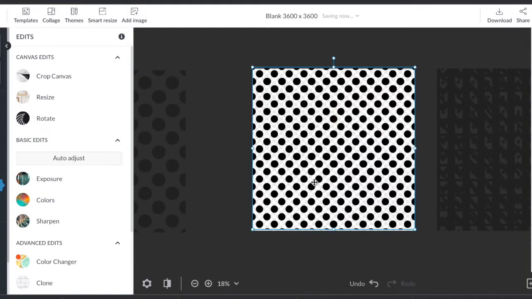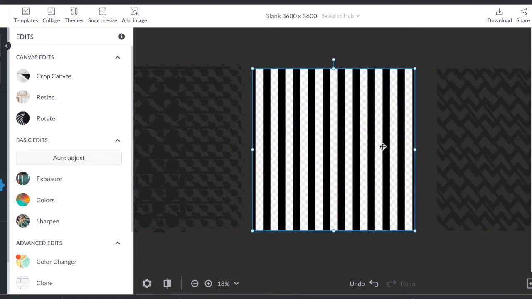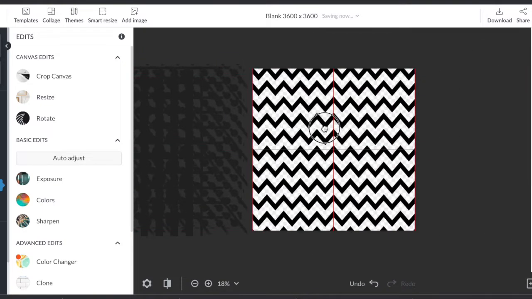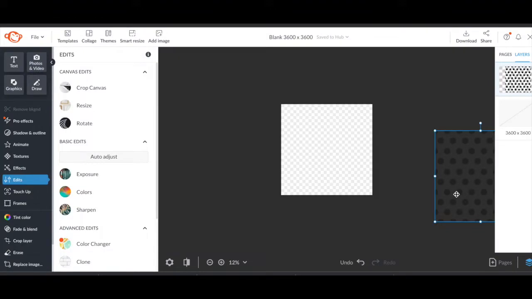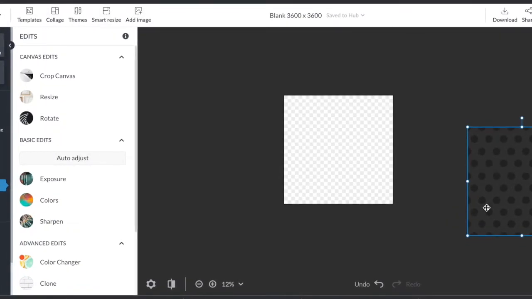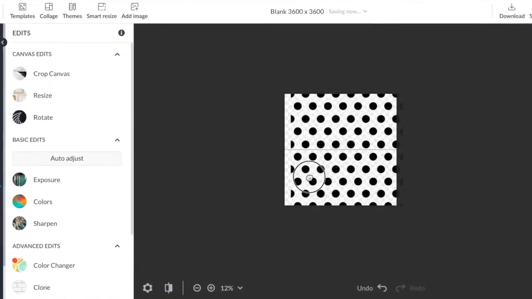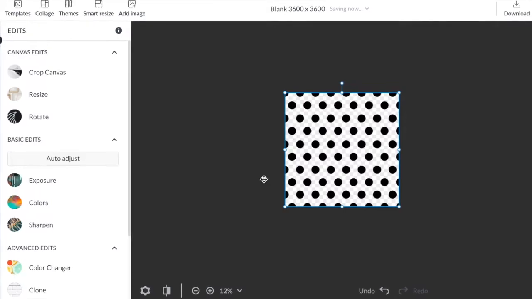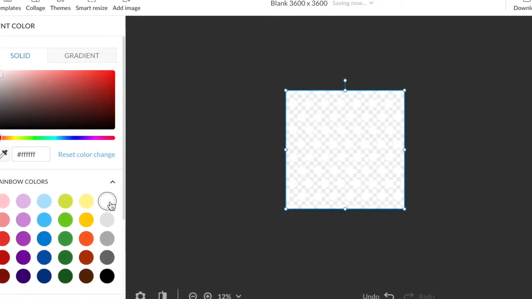Now let's make medium polka dots and tiny polka dots, horizontal stripes and vertical stripes, diagonal stripes, and chevron stripes. So you have a customer request and they want pink glitter background with white polka dots. What are we going to do? What you're going to do is upload your polka dot PNG file and turn that instantly white. So come over here and just select the white.